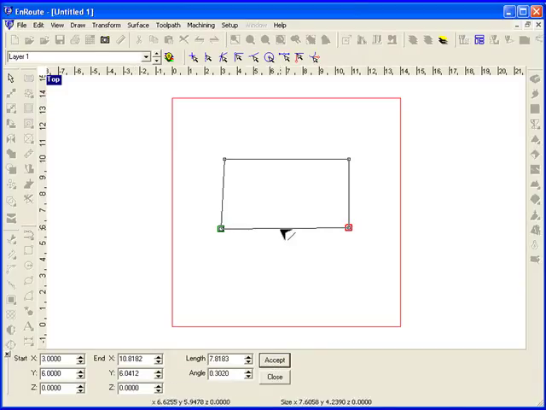If I select a segment, then it recognizes that as a line segment, and so now I can edit the angle or the length of the segment. So let's say I want that to be 10 inches long. I accept it, so now it changes and it goes from the start point, which is in green, to the end point, which is red. So that's how that gets modified.